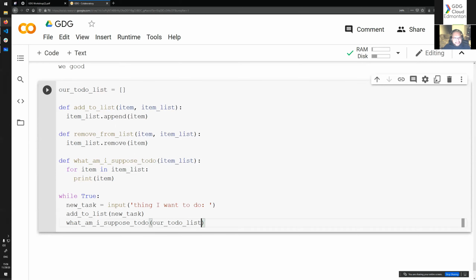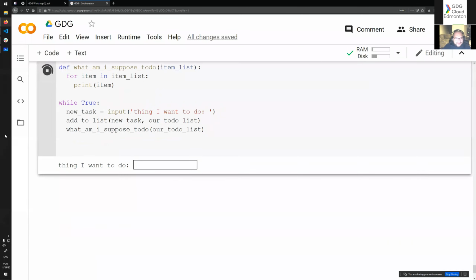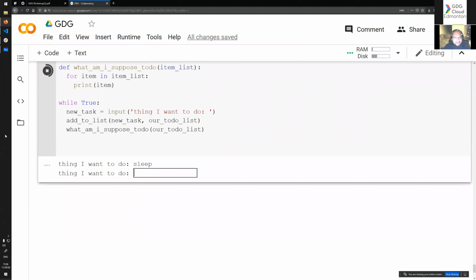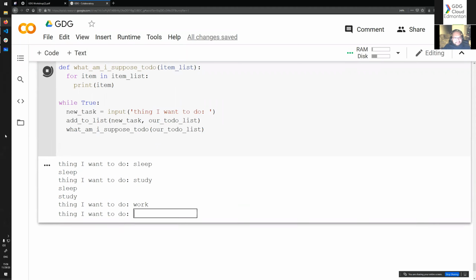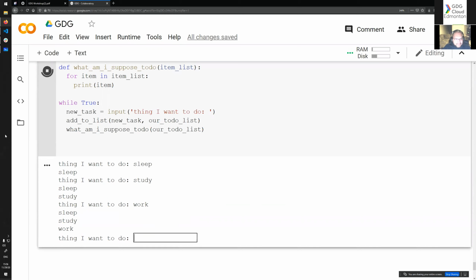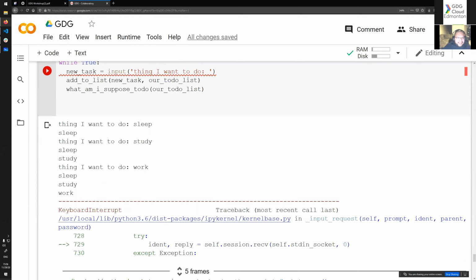our to-do list. But actually, if you see right here, I just copy pasted that. Sorry about that, guys. Our to-do list. Yeah, there you go. So when I run this, it's just gonna fill up my list over and over, like sleep, study, work. Yeah, so that's a nice to-do list. Very, very simple. But we don't actually know how to delete, unfortunately. So we'll stop it for now, and it has a keyboard interrupt.